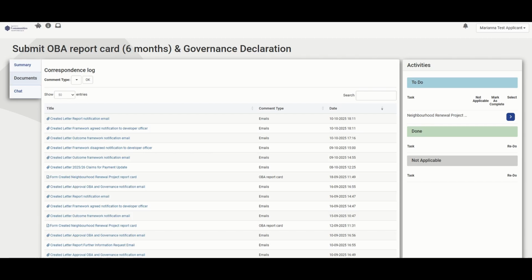To submit the outcome framework and performance measures, click the blue arrow button next to the Neighbourhood Renewal Project Report card, and the form will be displayed.